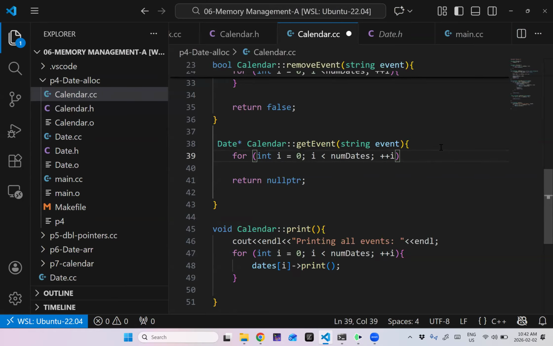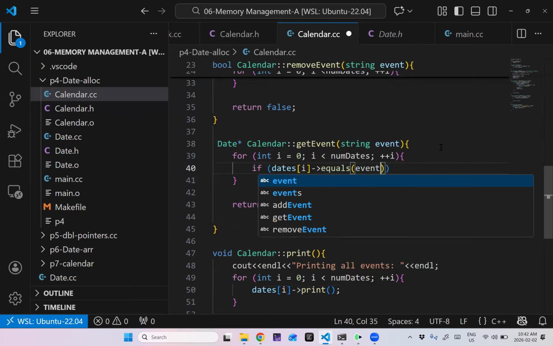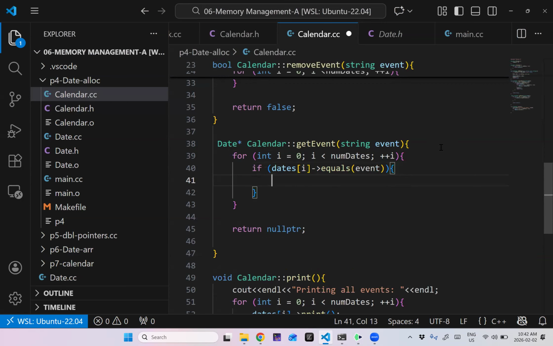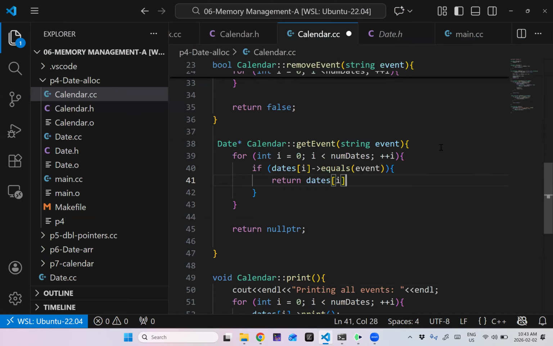I'm just going to look at everything, and if something matches, I return it. So if date set I equals event, return date set I. Otherwise, I return null pointer.